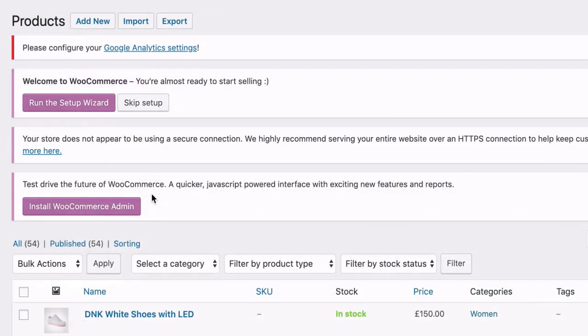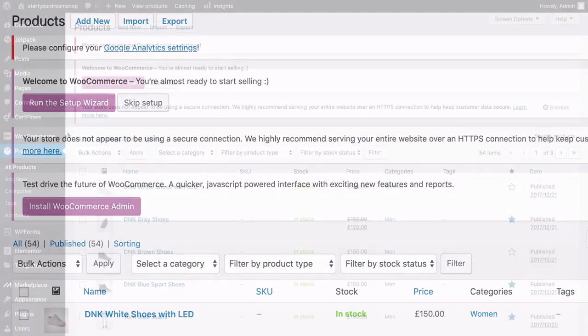And here it's saying that you can try the new version of WooCommerce, but I'm not going to bother with this. But feel free, of course, if you want to, you can keep this message up and try it later, whatever you want really. So all you do is click on install WooCommerce admin, but I'm not going to do this for now, so I'm just going to click on dismiss.